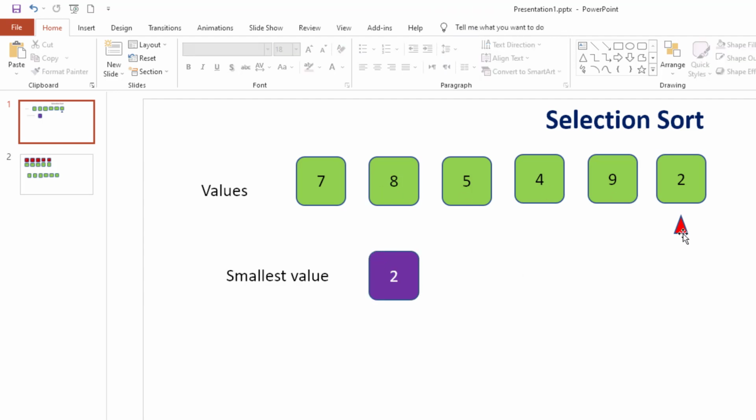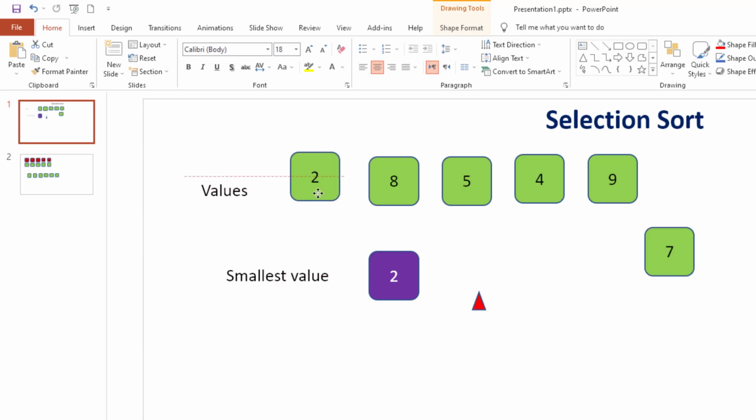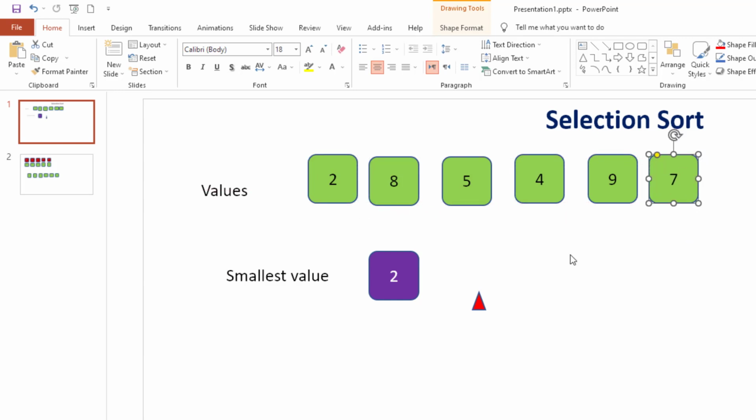Once this finishes, I simply swap these two values. The current index that I am on, the current value that I have picked, I am going to swap that one with this one. So it means 2 comes here and 7 comes here. Okay, now this part of the array is sorted. It means I am here now.